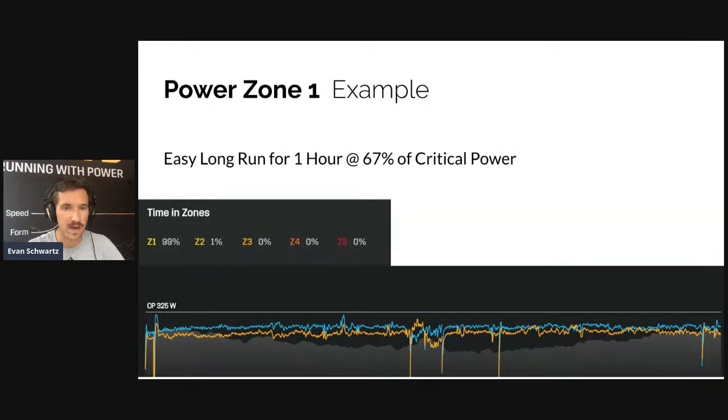So here's an example. This is my data. I like doing these webinars and these presentations because it means I get to look over my data again. This is an easy long run for 1 hour at 67% of my critical power. We can see here in the time and zones breakdown, you can find this feature in stryd.com/power center underneath the map. If you view the activity, your time and zones breakdown. So for me, I spent 99% of the run in zone 1 and 1% of the run in zone 2. So I did a pretty good job at sticking right at that very easy effort.